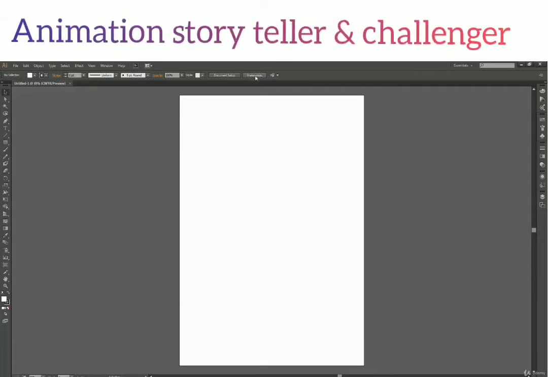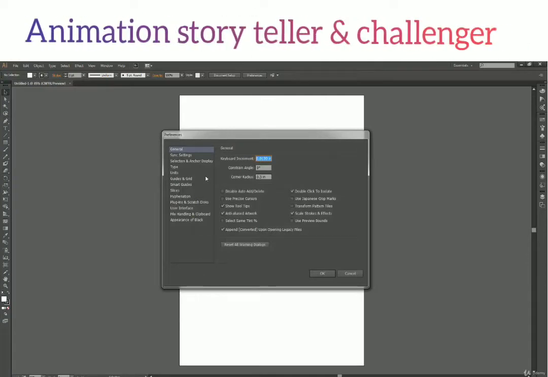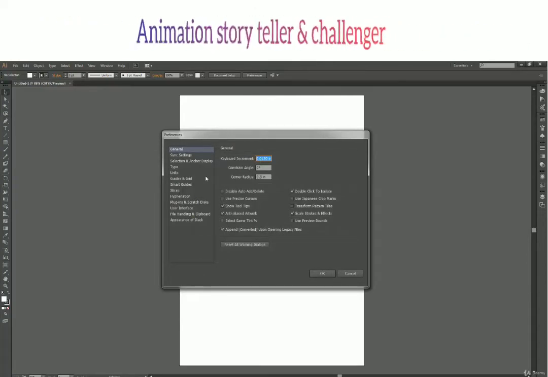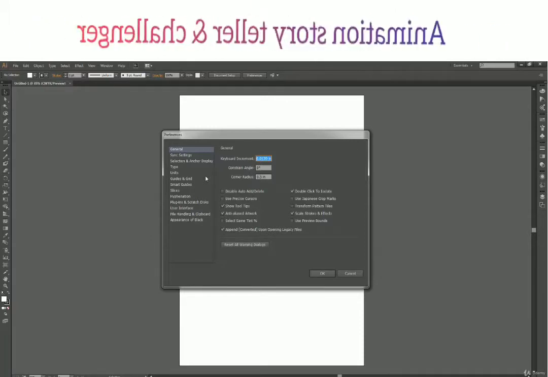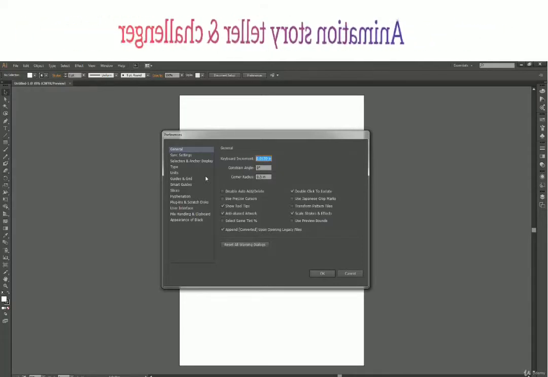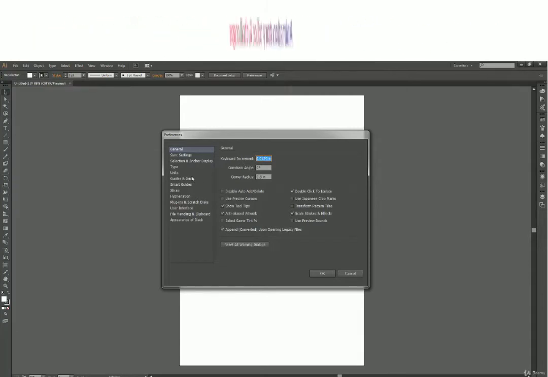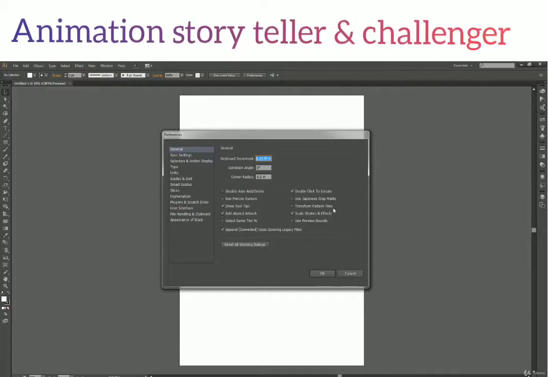So let us start from the first preference only. Now general preference, we are not going to cover it right now because things will make much more sense when we learn the selection tool and we learn how to move things around in Illustrator. Then it will make much more sense to learn all this keyboard increment and corner radius things and scale stroke and effects. So we will skip it for now, but we will come back to this again.